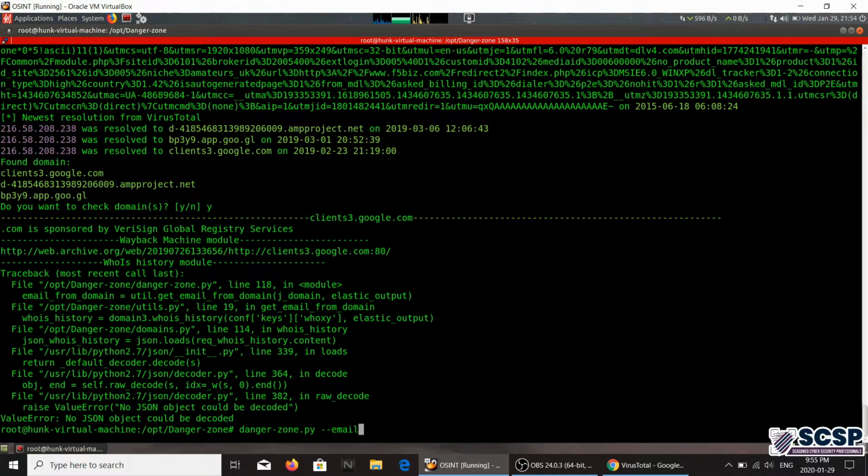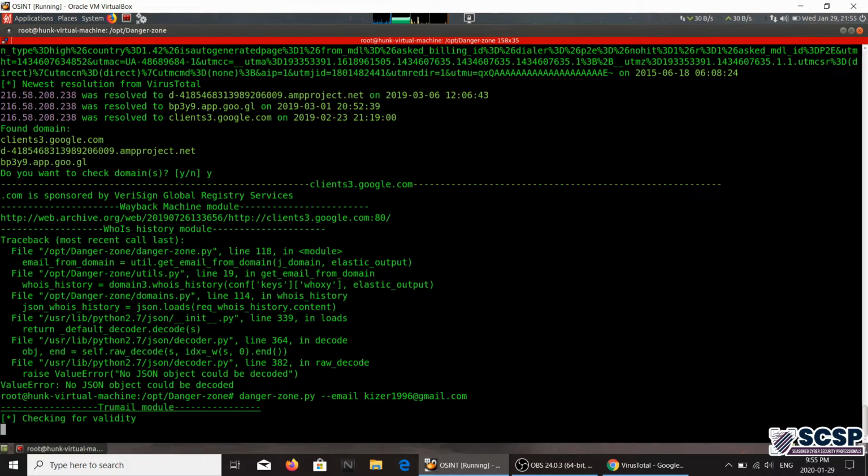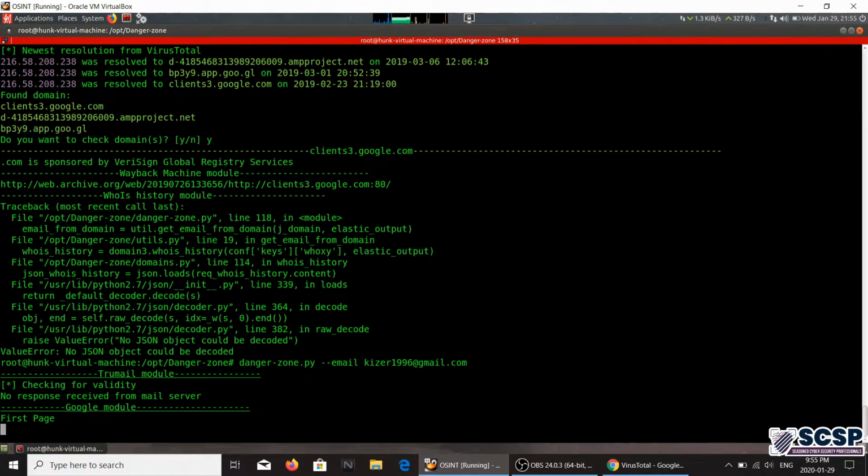So you can go ahead, email, and type in whatever email. So I'll give it my email, why not? And that's going to use the Truman module for checking the validity of the email. So no response received from mail server. So I guess you gotta set up the API for that as well.